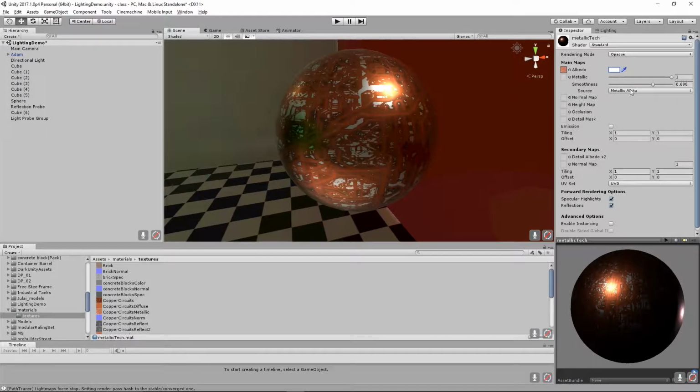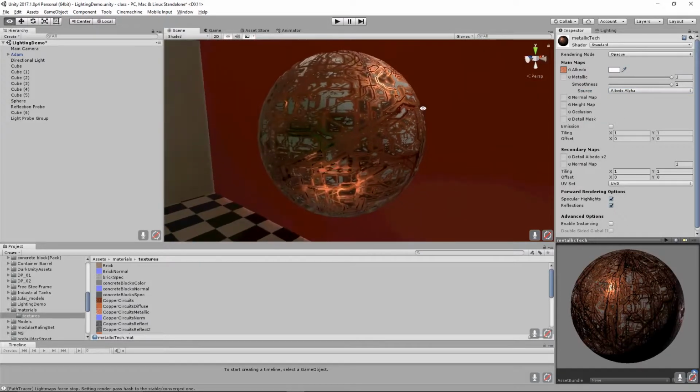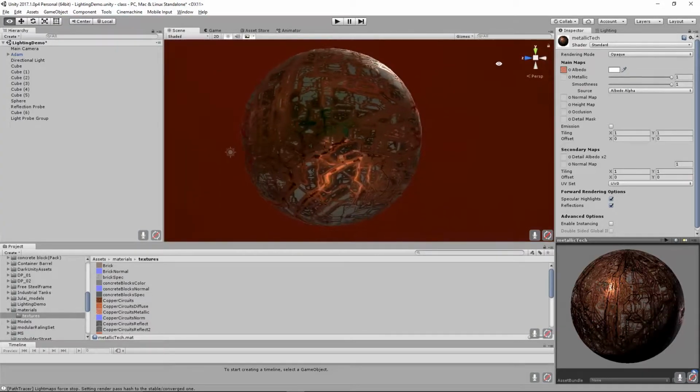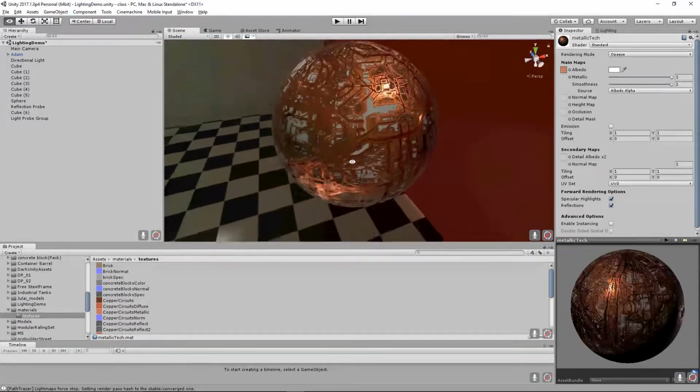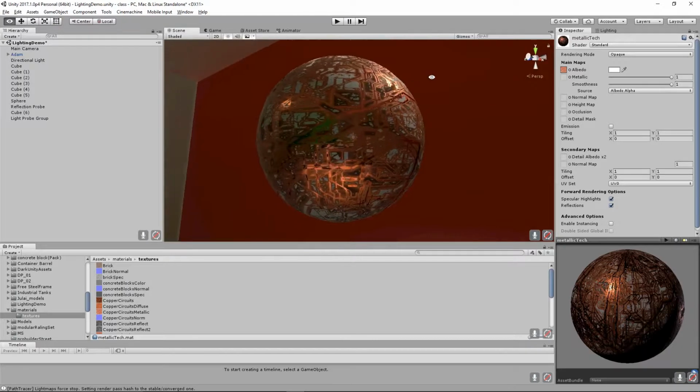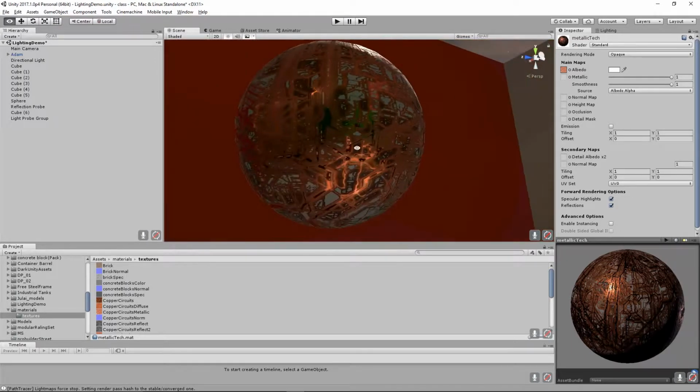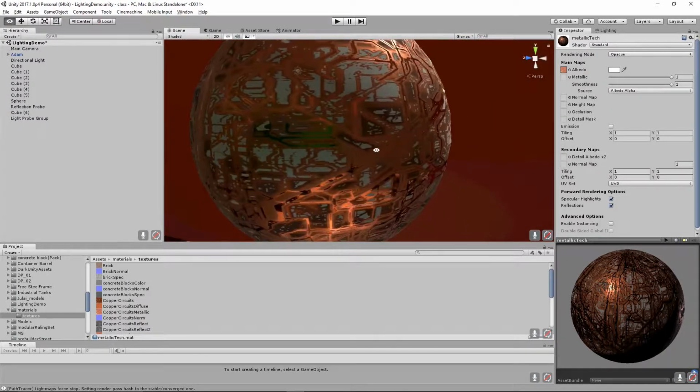I'm getting my metallic from metallic alpha, but if I wanted to get it from the albedo alpha, which is the alpha channel that's actually on this map, I can select that, and suddenly I get this control where I'm getting metallic color from the alpha map that is coming from the image.